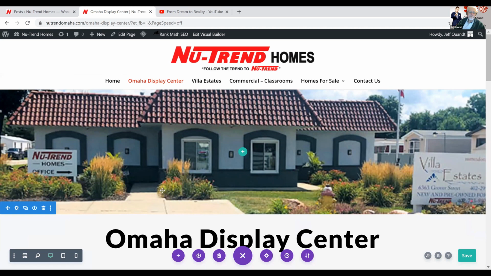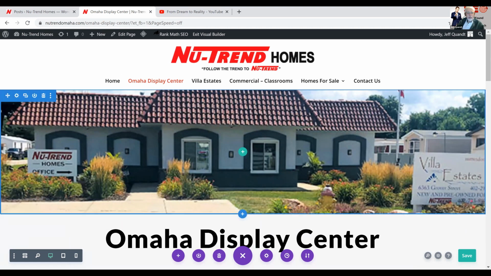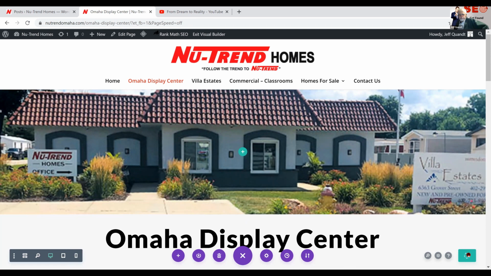All right. So, does this look good in terms of how I moved the Omaha Display Center down below the picture? Because you had said you didn't want it on the picture. No, I didn't want that picture on the Omaha Display Center at all, but I think we need new pictures. Okay. Yeah, I agree.